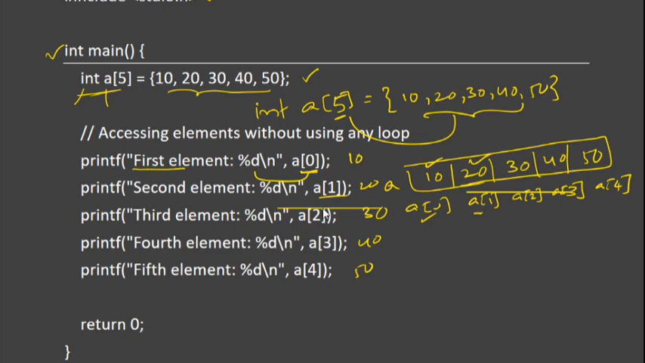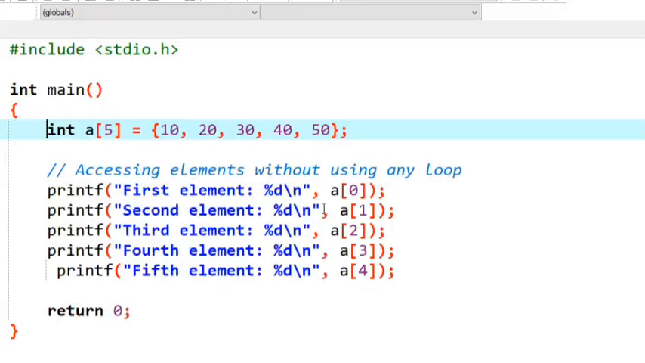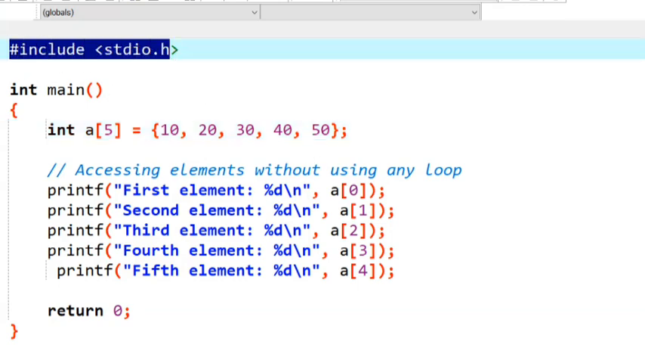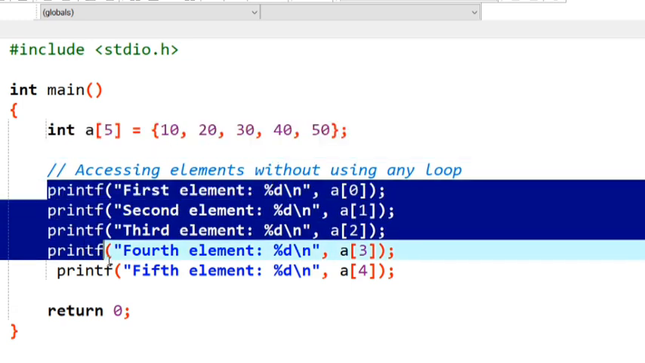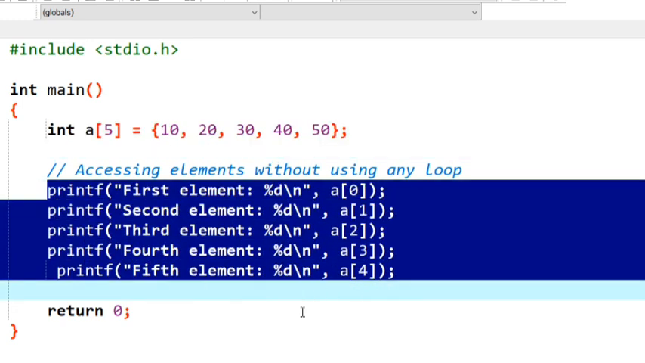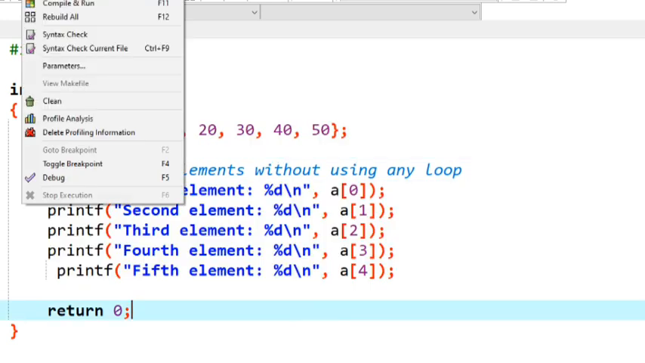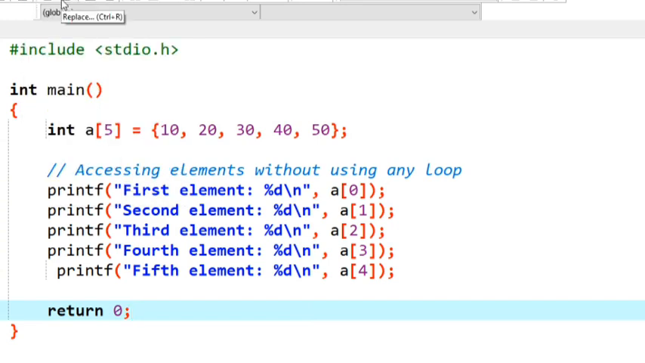Okay, let me discuss this with an example. So this is a program. Now, #include <stdio.h>, int main, and this is the array declaration, and this is how you access the values: a of 0, a of 1, a of 2, and a of 3. Now let me compile and run it. You will get the output.